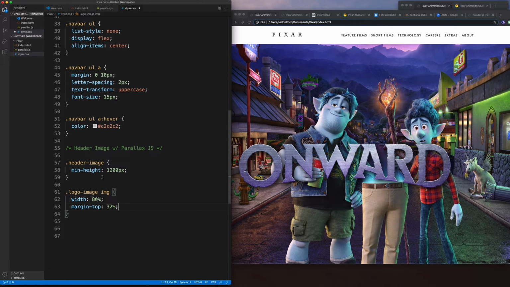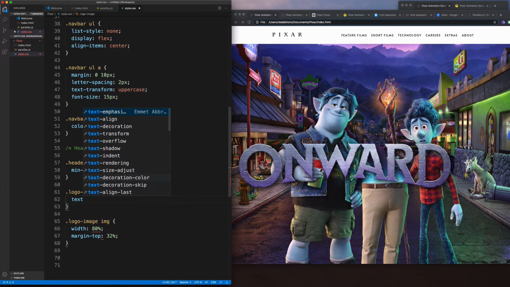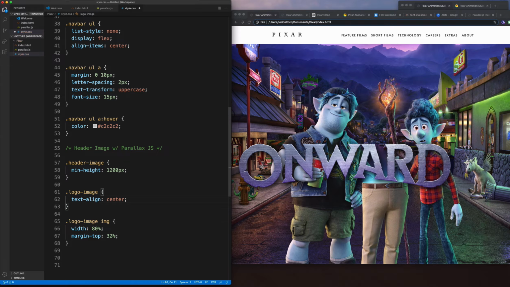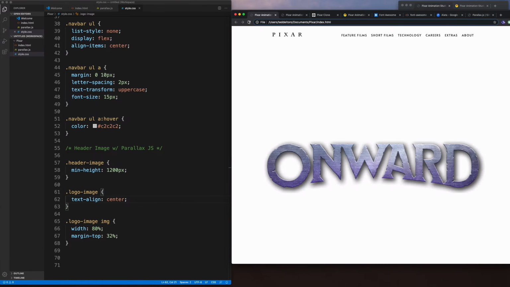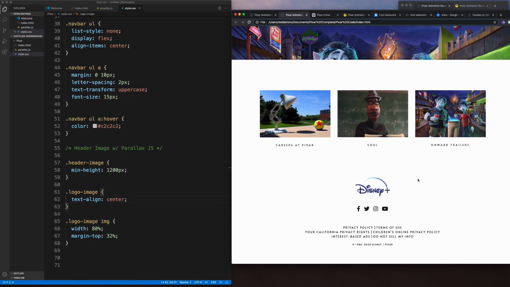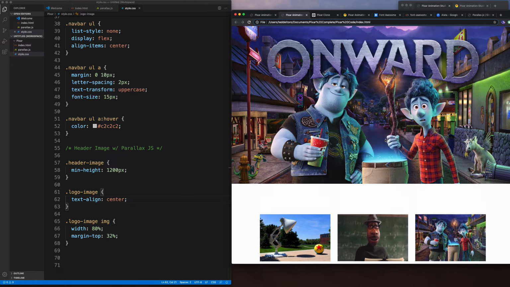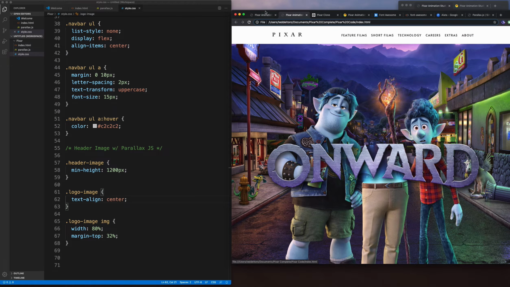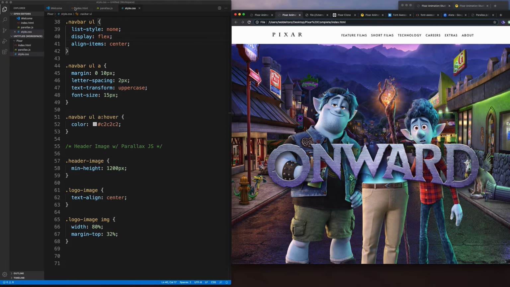And to center the onward logo, right before this, let's target the logo dash image itself, and give that a text align center. Great. So as you can see, we're getting somewhere here. Next, we're going to target this area here. It's going to be our boxes here in a container, and then this is our footer down here. So let's jump into that next.